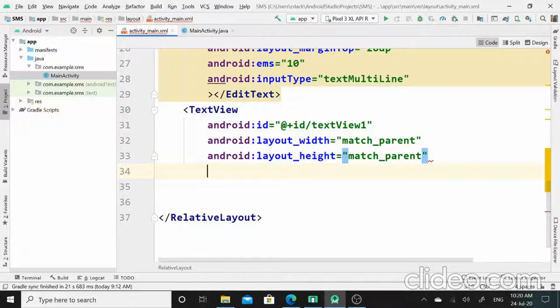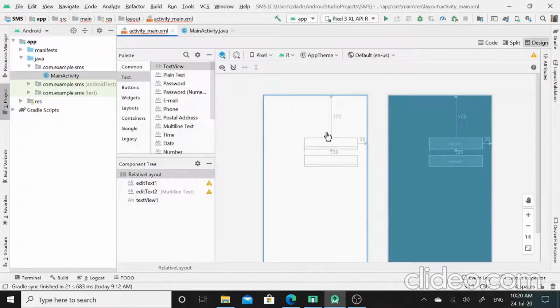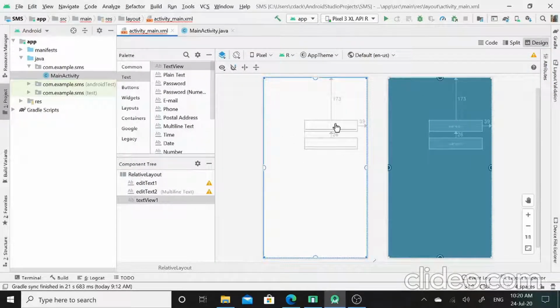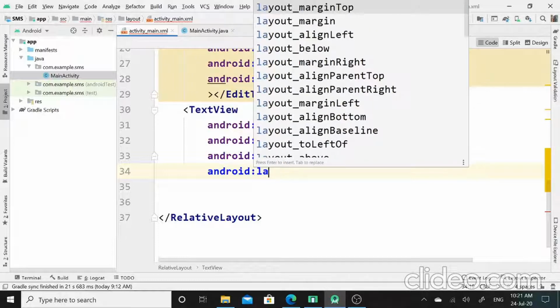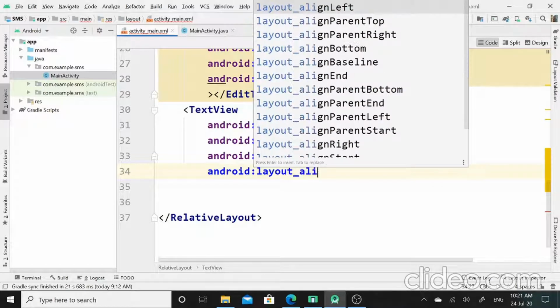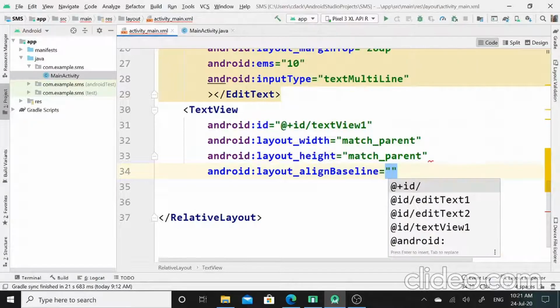Since I want to assign this text view to the left side of the edit text 1, I will assign here property layout underscore align baseline. And here I will set the ID of edit text 1.